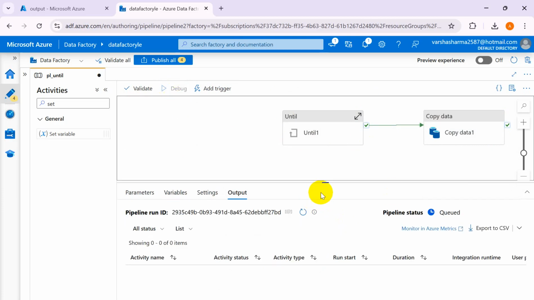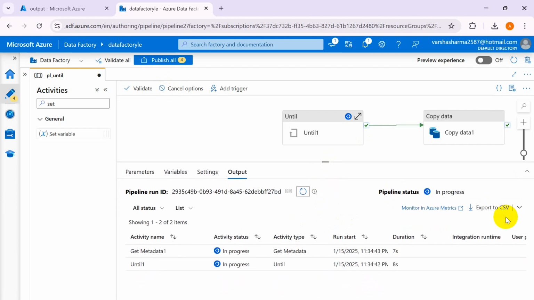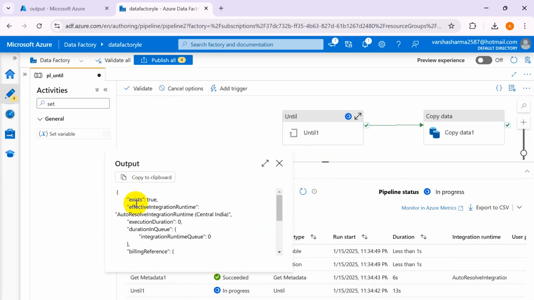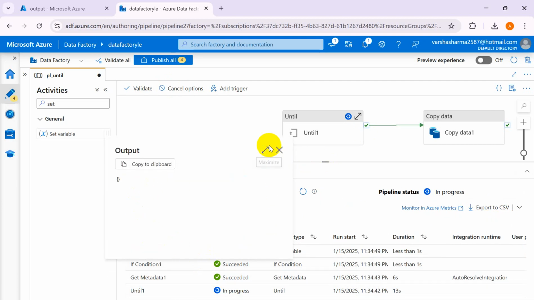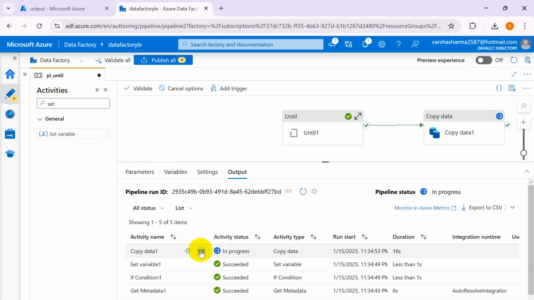Now you can see what is happening. Until the program triggered, then the get metadata activity triggered, the file is available, that's why the value is true. Then it will go for the if condition. Inside the if condition, what is running? If it is true, it will set the variable first.